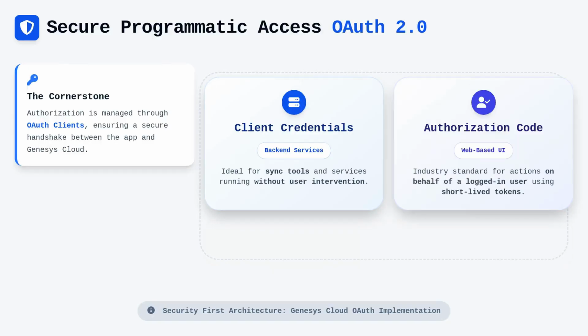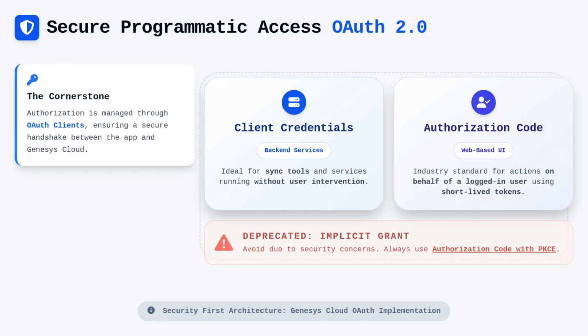Conversely, if you are developing a web-based UI that needs to perform actions on behalf of a logged-in user, the authorization code grant is the industry standard for maintaining security through short-lived access tokens. The implicit grant is largely deprecated due to significant security concerns. Therefore, you should opt for the authorization code flow with proof key for code exchange whenever possible.